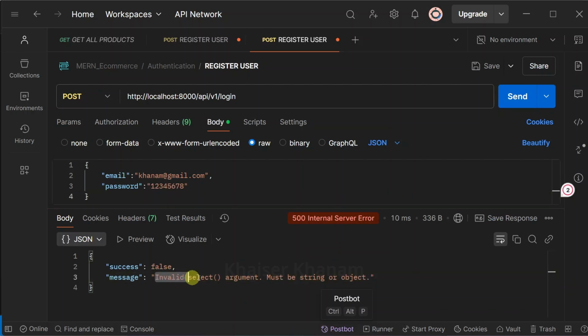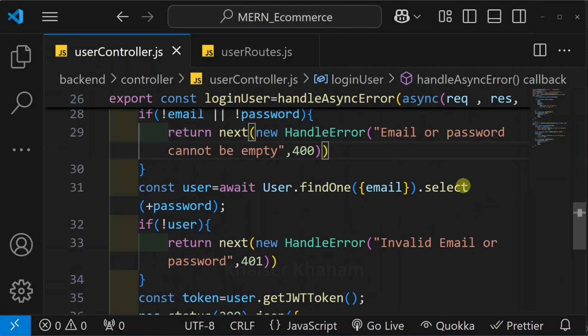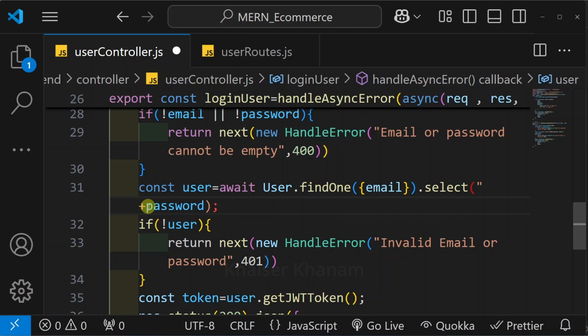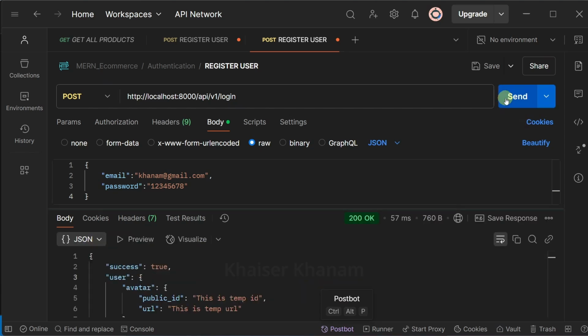Okay, I am having invalid select argument. This should be string or object. I will come to user controller. Here we are using select, and while passing, I have to pass this as a string. Okay, don't forget to pass this as a string. Come here. Again, I will click on send.